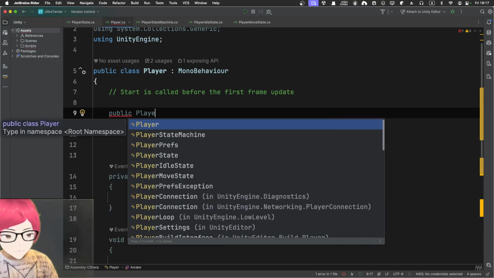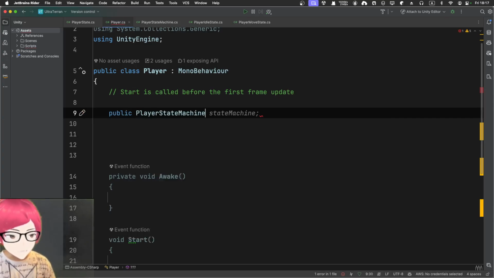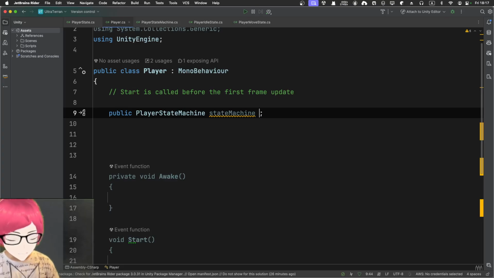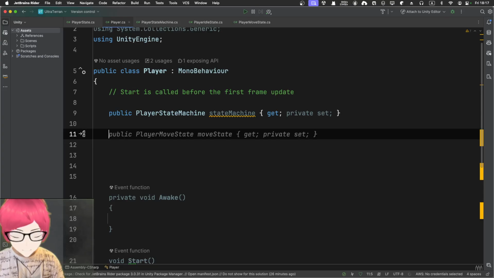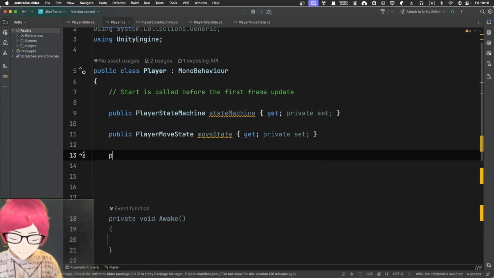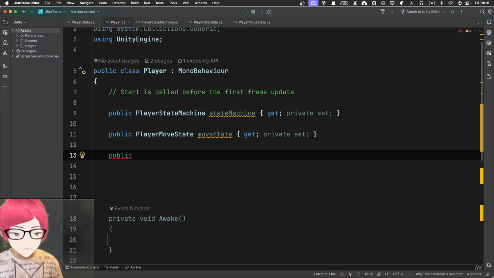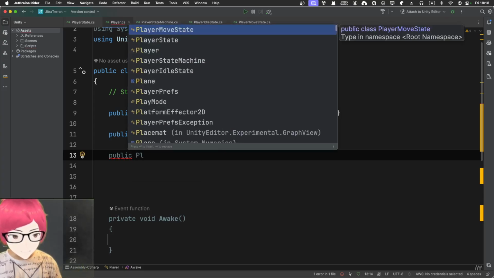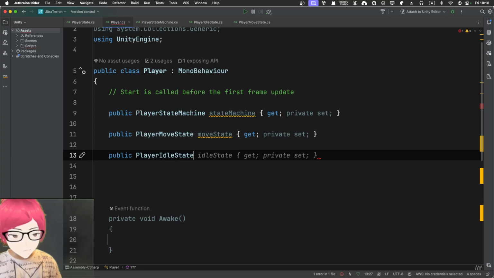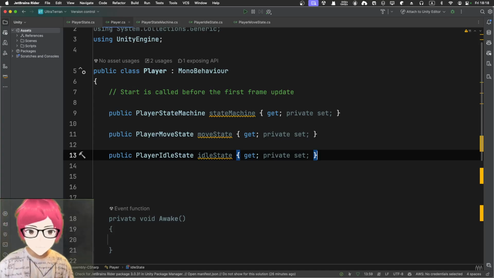So first is the player state machine, which is a state machine, and you can get the same old stuff: get, private set. And public player move state, move state, get, private set. We haven't actually written that yet. And the player idle state, idle state, get, private set.